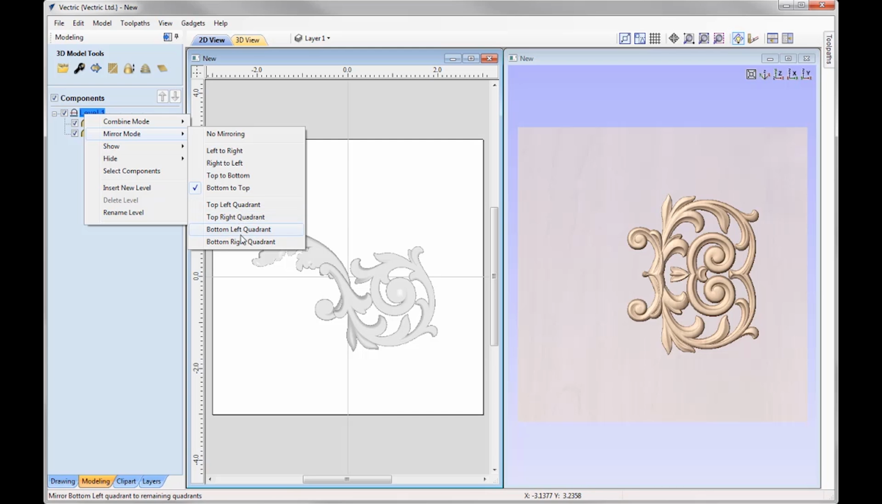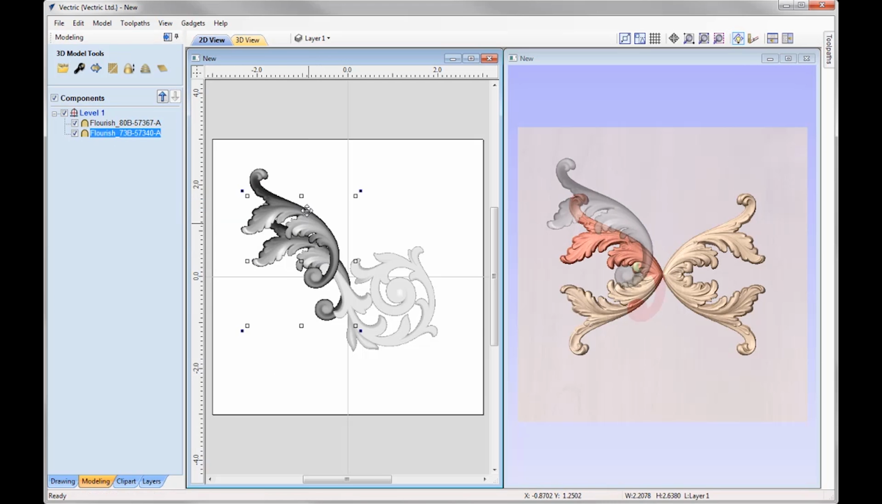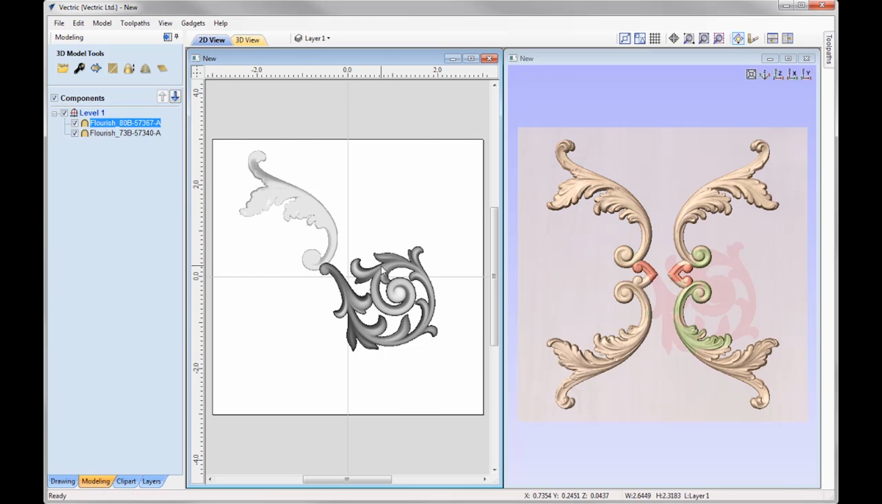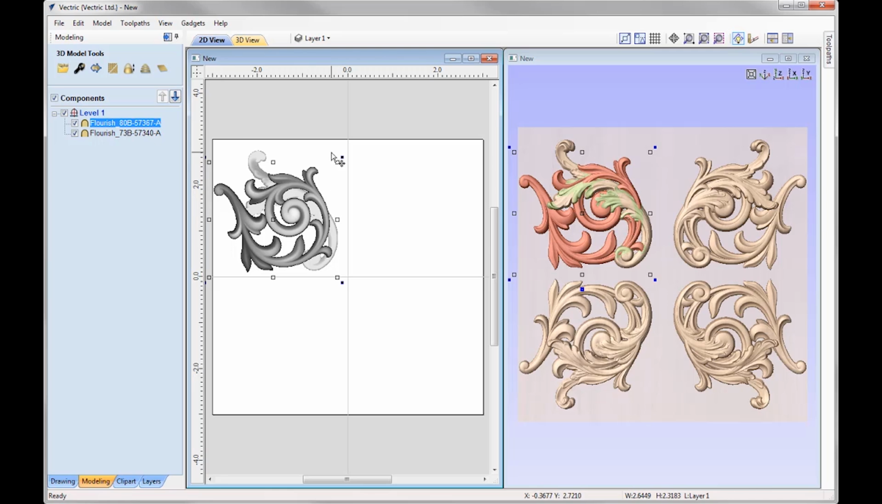So then we have 4 extra options where we can mirror by quadrant. So let's take a look at those. We'll go to the top left quadrant to begin with. And so what that will do is it will take any components that are in this top left quadrant and it's going to mirror them to all of the other quadrants also.